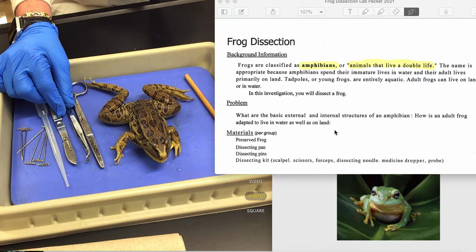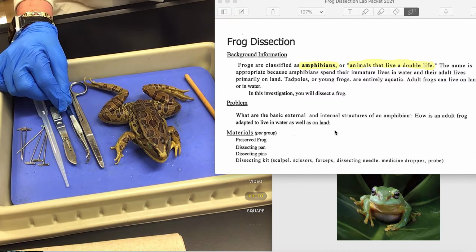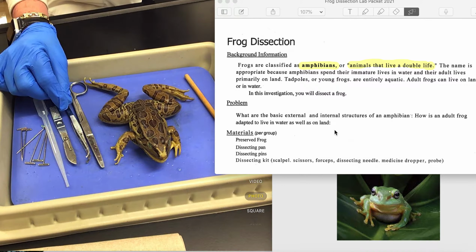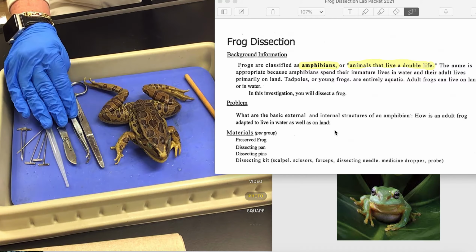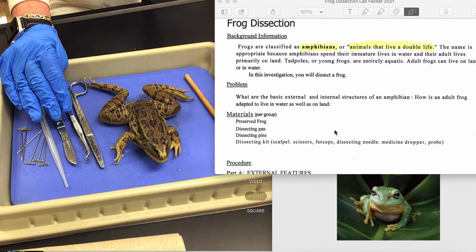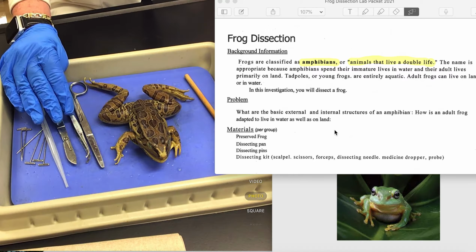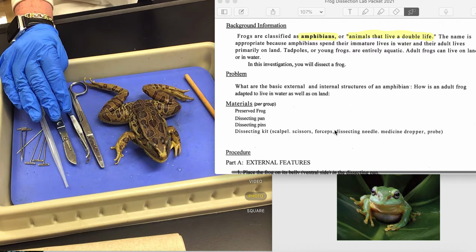Welcome to frog dissection. I'm going to walk you through the steps of your dissection lab so that when you get to the lab, you will be very familiar with the tools you're going to be using, with the packet, and how to approach this, where to look for different features, and how to do that.